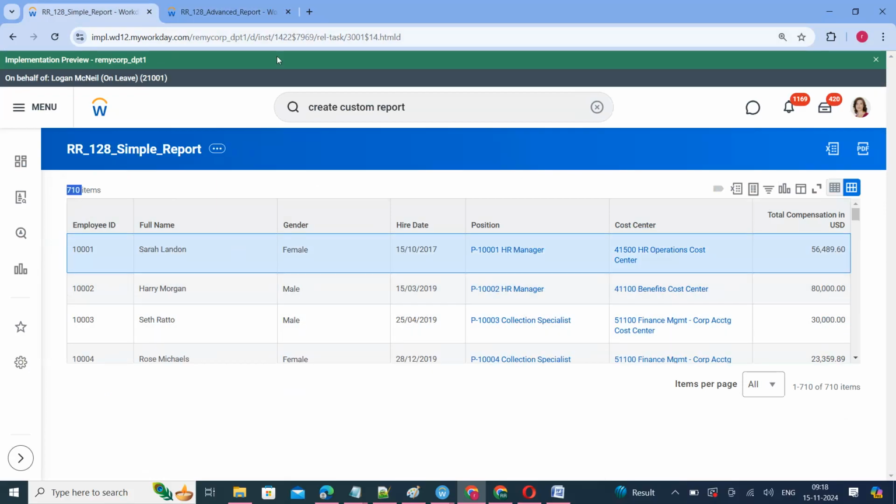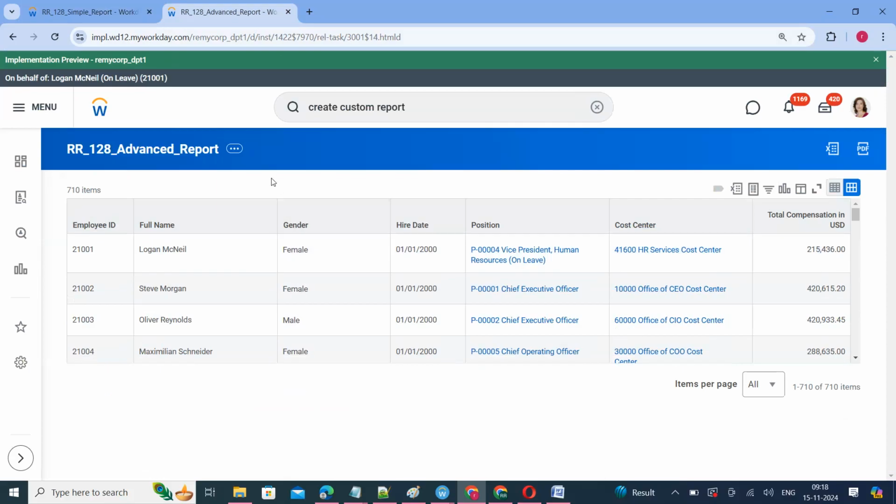We have the same 710 transactions. Correct or not? But this is an advanced report, and this is the simple report. Okay, guys, perfect.